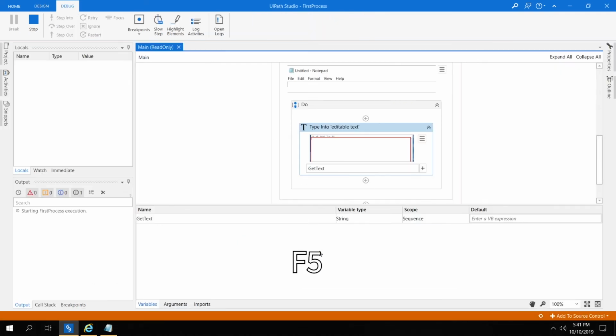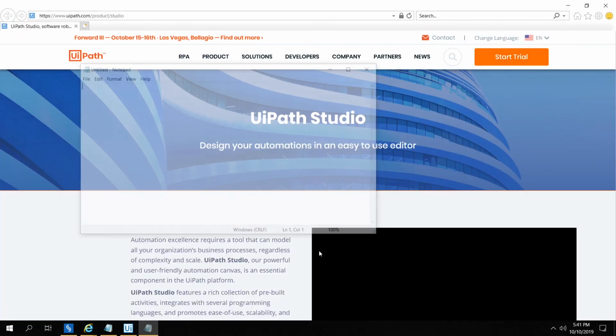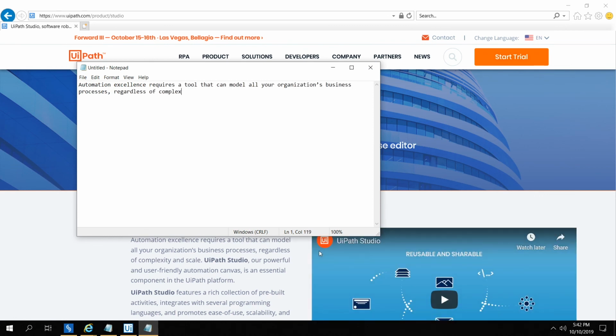Use F5 to start the project with debugging to make sure that everything is okay and wait for it to execute. When the execution is completed, notice that the scraped text exists in the Notepad window.